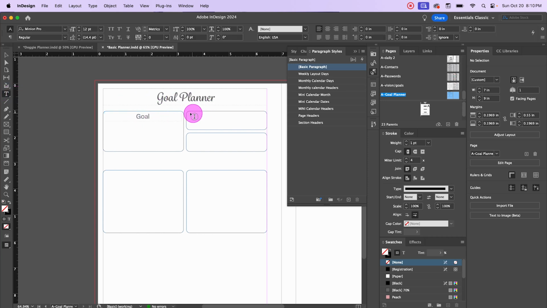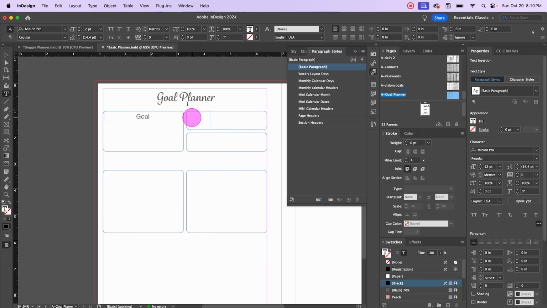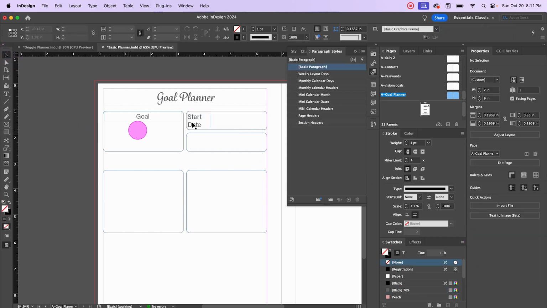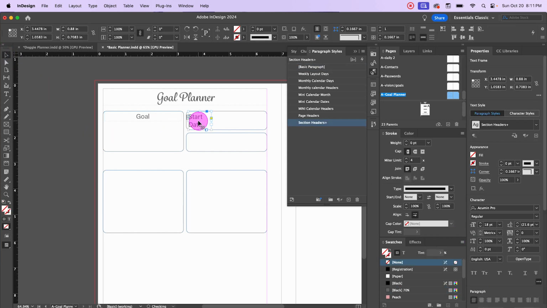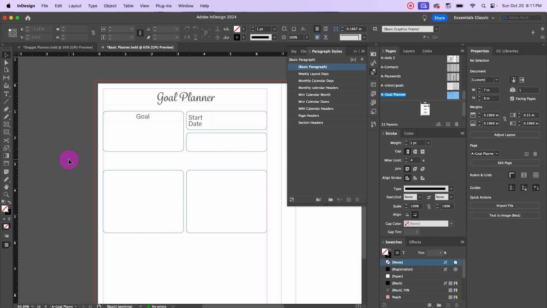Let's drag a box here. And I want this to say start date, but I'm going to say start and then hit enter and then say date. And let's also make this the section header. I'm going to left align that. I just want it lined up to the side. I don't really like the gap between. I don't like it for some reason when there's a big gap between. So I'm going to reduce the leading by coming over here, and we're just going to go down a little bit. And that looks better to me.